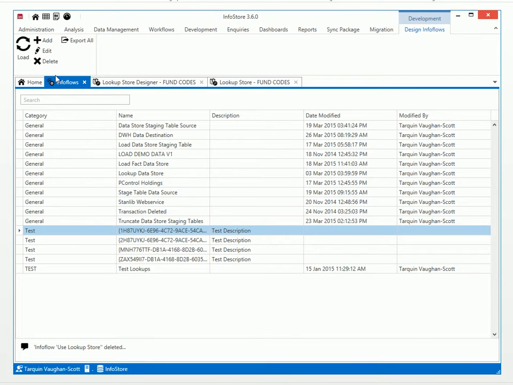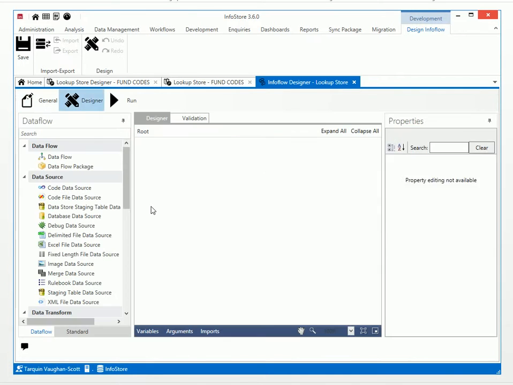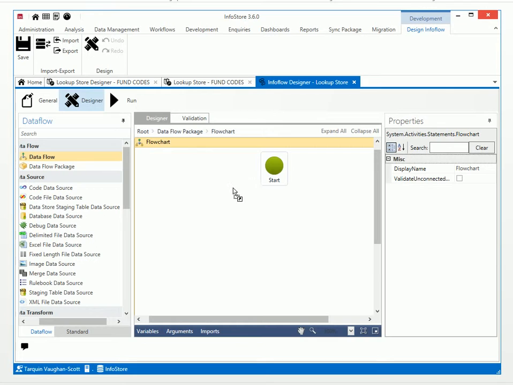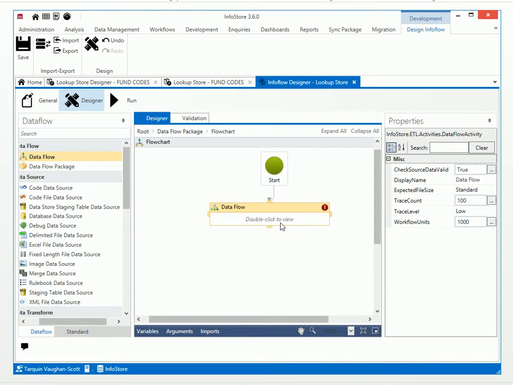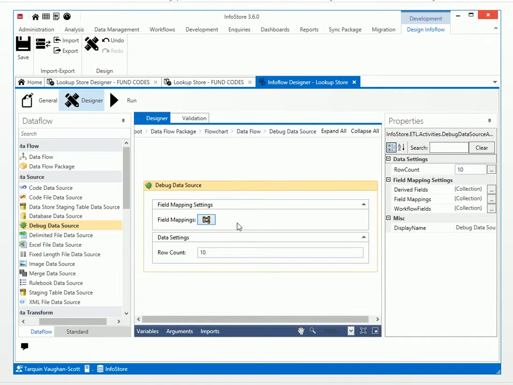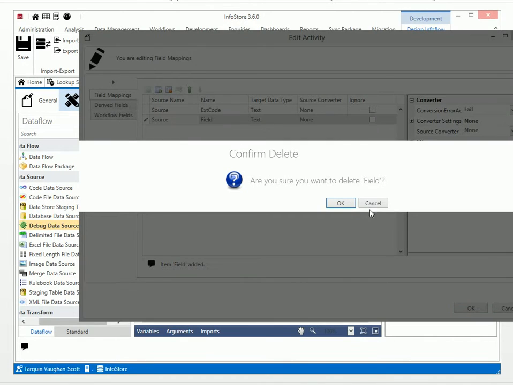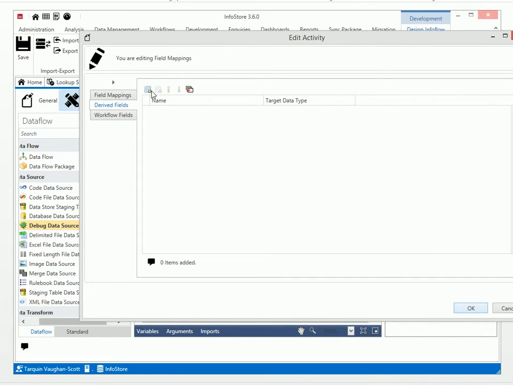So let's go look at the info flows and create an info flow to use the lookup store. We're going to add a new one called lookup store, and I'm going to create a very simple data flow here. So I'm going to drag on a data flow, and I'm going to put in a debug data source, which will just generate some test data for me. Two fields. One is going to be the external code, which represents the field coming from the file. Actually going to take that one out there and rather put it as a derived field. So my derived field is going to be my fun code.